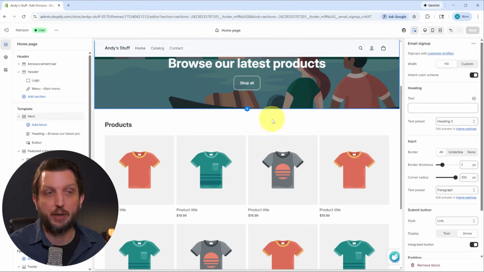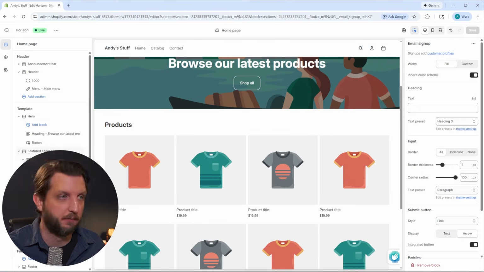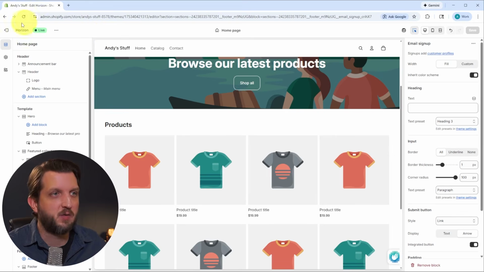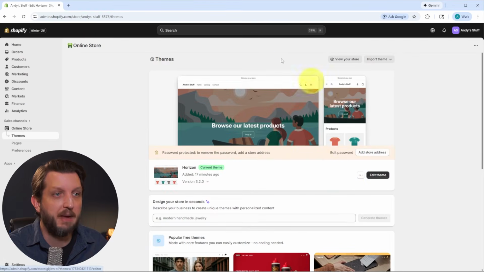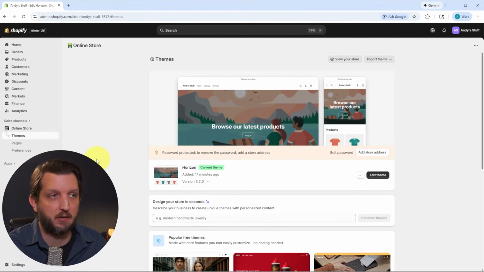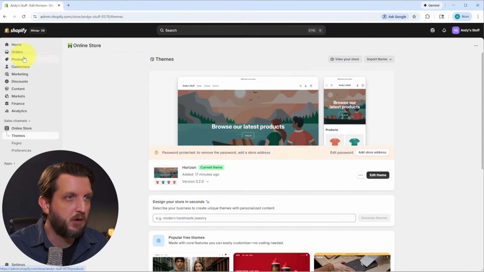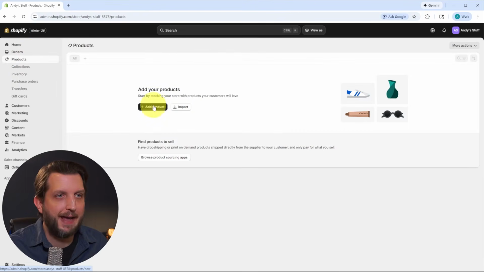And now we're going to add products that we're going to sell on here. So once you've saved it, be sure that you save it first, we're going to exit out of this and go back to our main dashboard to be able to add the products that we're going to sell. So then we're going to go over here to products and we're going to go add product.